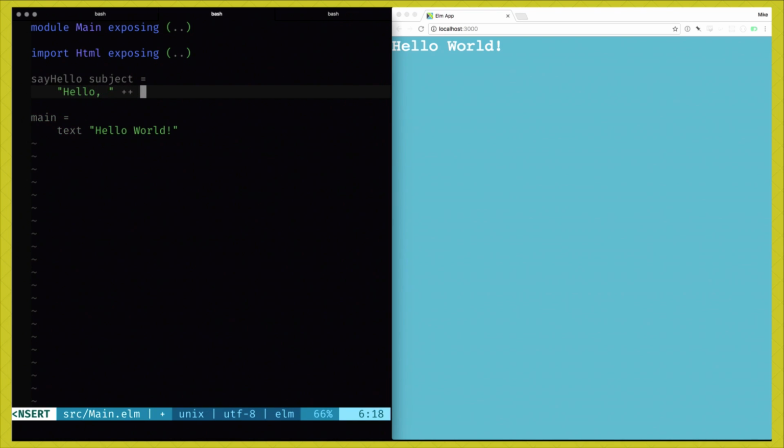Another thing, you probably noticed that I typed plus twice, and that's not because I'm bad at typing or something. In Elm, plus is used for math with numbers, and plus plus is for string concatenation. So we'll add our subject, and then we'll add an exclamation point.